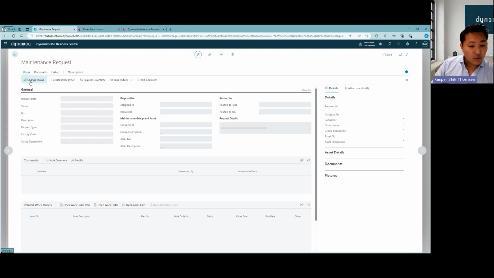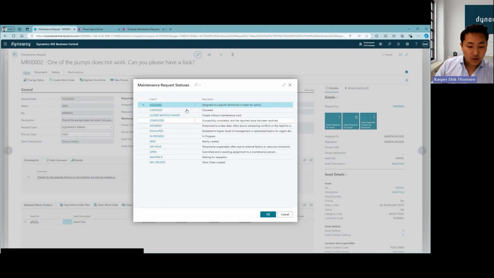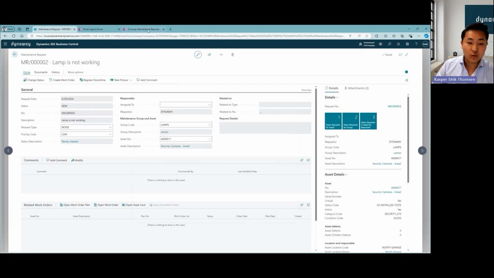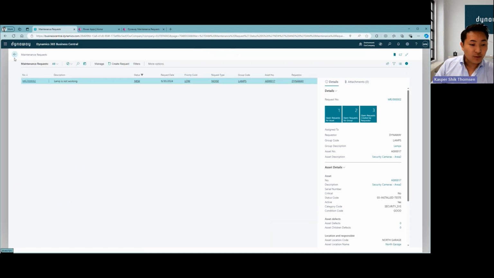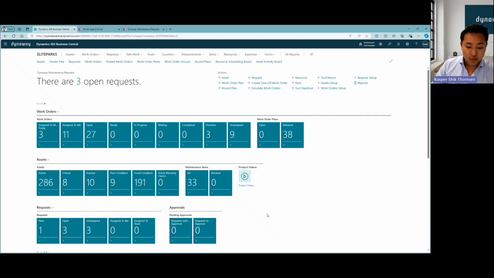Oh, I forgot one thing though, because I haven't changed the status. So I'm just going to change the status to work order created, because then it will notify me as a requester saying, okay, we are doing something about it. So now it disappeared from the list and will be on the list for work order created, right? So I can carry on with the next.